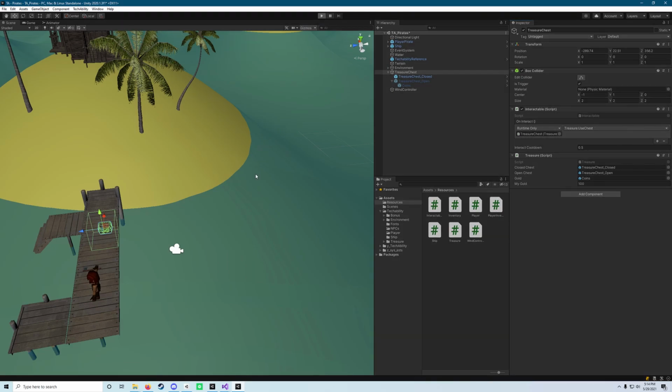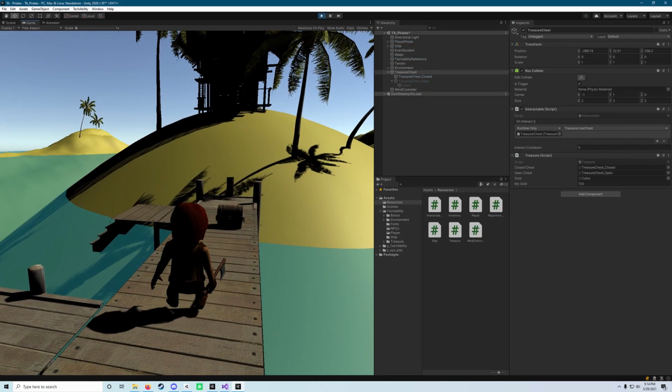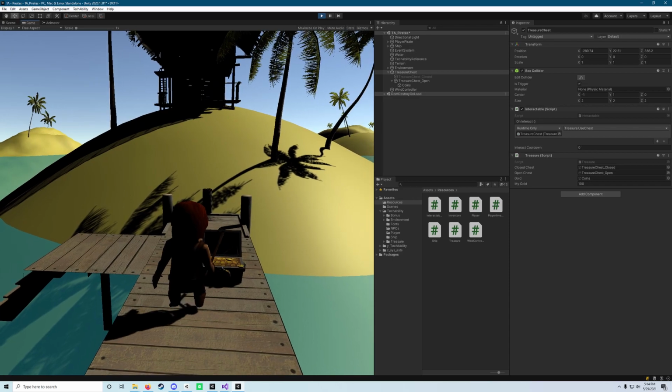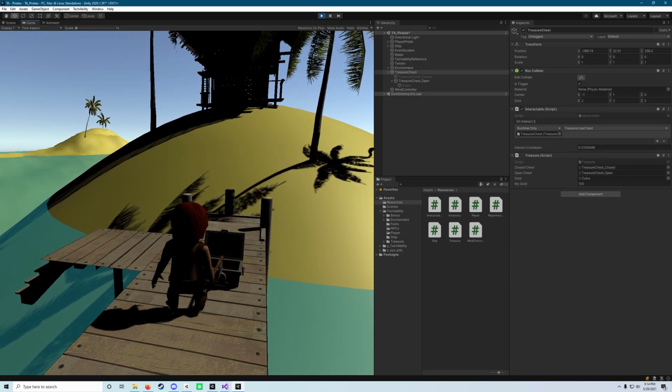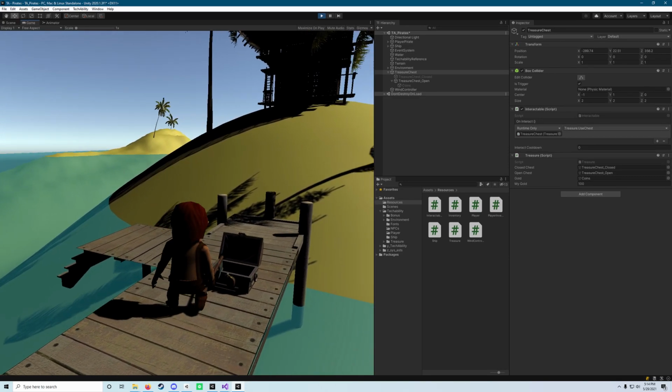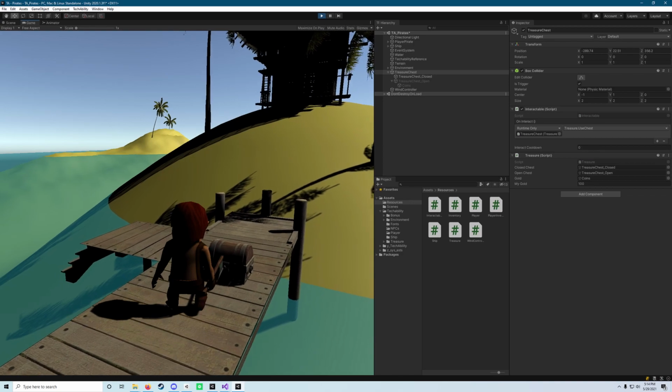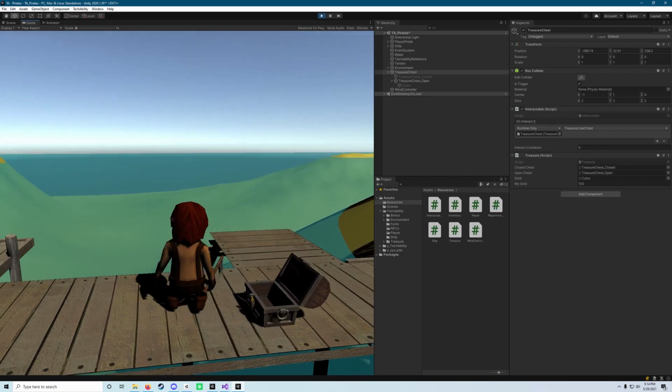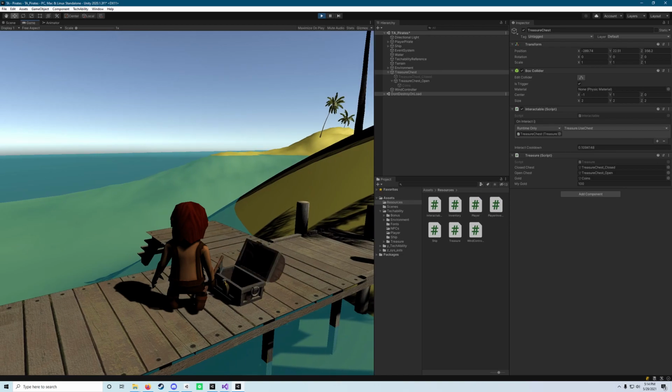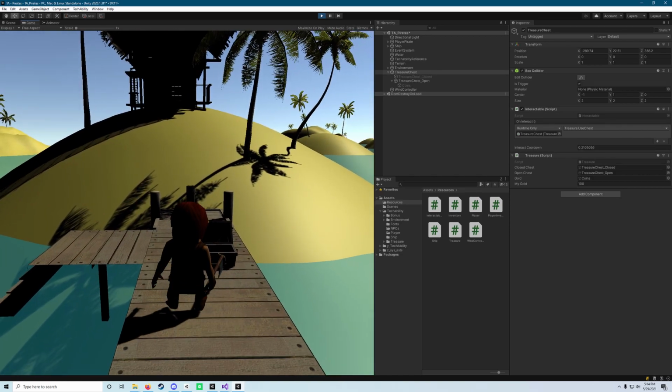So now we can hit play and go on our dock and walk over, press E, and boom, we open the chest, press E, and we take the gold, and then we press E again and close the chest. And you can even see if we press E and open it, there's still no gold. So that gold is permanently gone, just the way we intended.